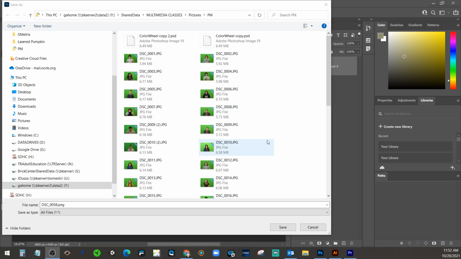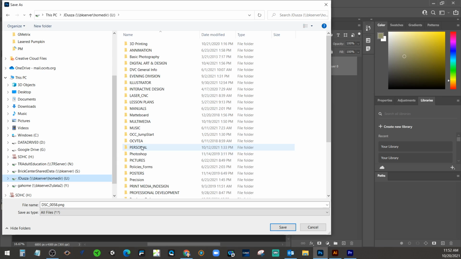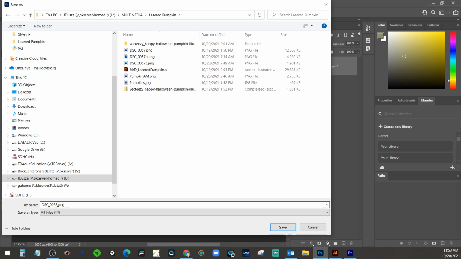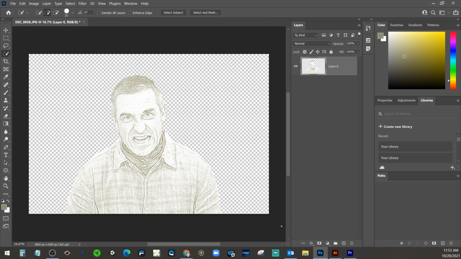I would make a new folder for Lasered Pumpkin in your student folder. You don't have to do this on the D drive because it's not really going to be a big file to work with. So I'm going to go multimedia for me. Lasered Pumpkin is my folder. I'm going to call this Pumpkin PM because I did a different one in the morning. All right, so File, Export, Quick Export as PNG. Your student folder.